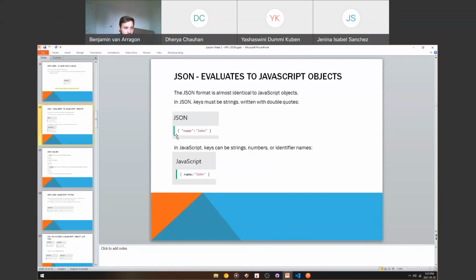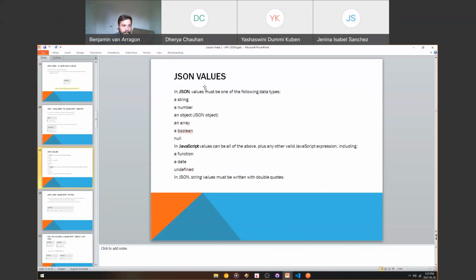All right? If we were to evaluate a JSON and JavaScript, we can see the difference. JavaScript doesn't require double quotes around the name, but it does require double quotes around the value, whereas JSON requires double quotes around both. Values, so you have the name and the value on the right. JSON values have to be string, number, object, an array, or a Boolean. JavaScript, you can have functions, dates, and undefineds, but JSON, you can't do those. All right, or you have to use a method to get dates.